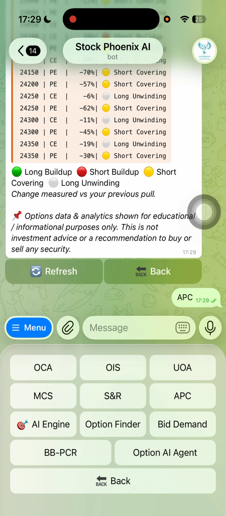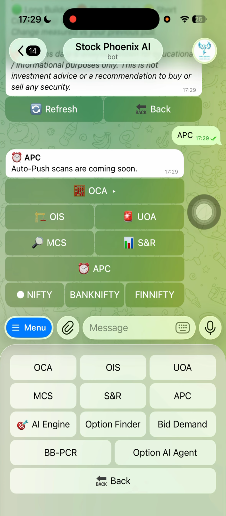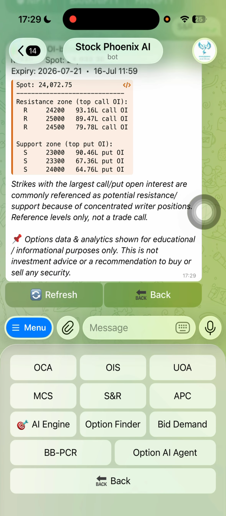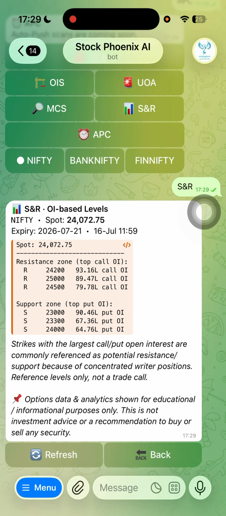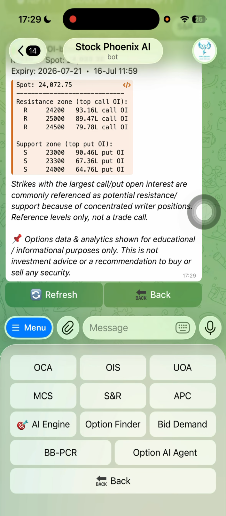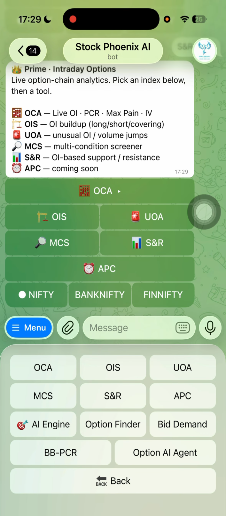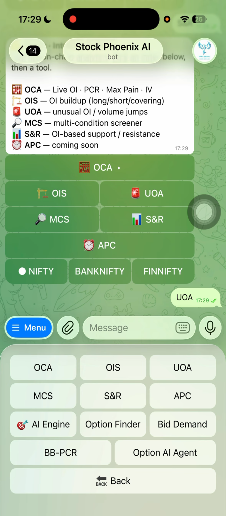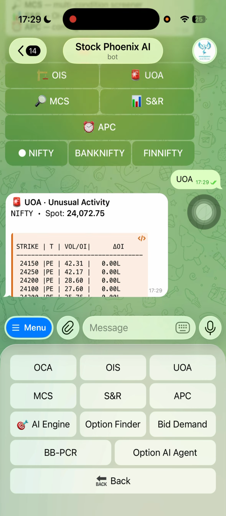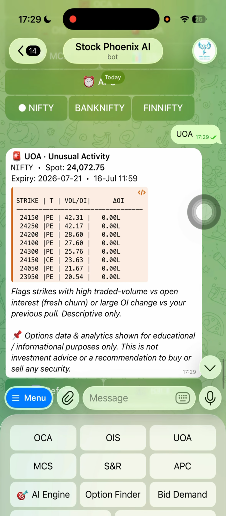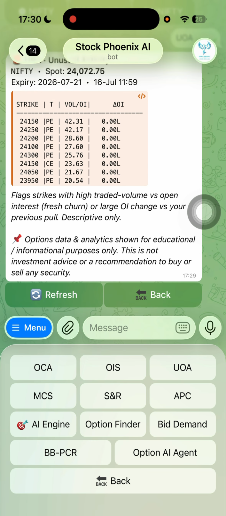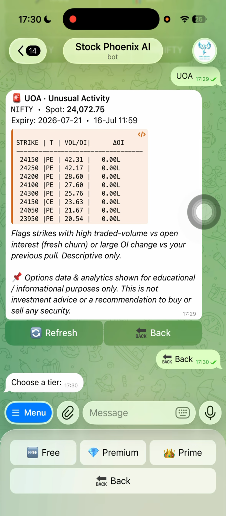Next is auto push scans. If you want to create any specific scan or push an alert, we will configure it over here. It also gives you support and resistance on the index on a regular basis, so you can quickly take a decision in the live market. Most things have an alert mechanism. You can check alerts, and I can enable the alert so you get instant alerts from the bot. We keep on building more scans into this. This is again unusual activity of volume, whatever is happening. Then we come back. So this is a couple of features in Prime.